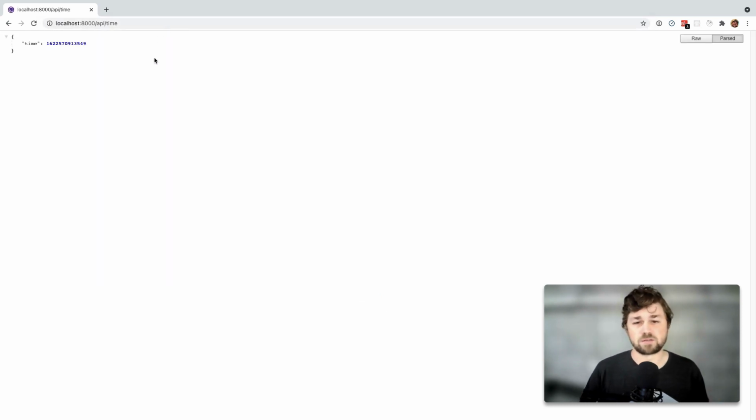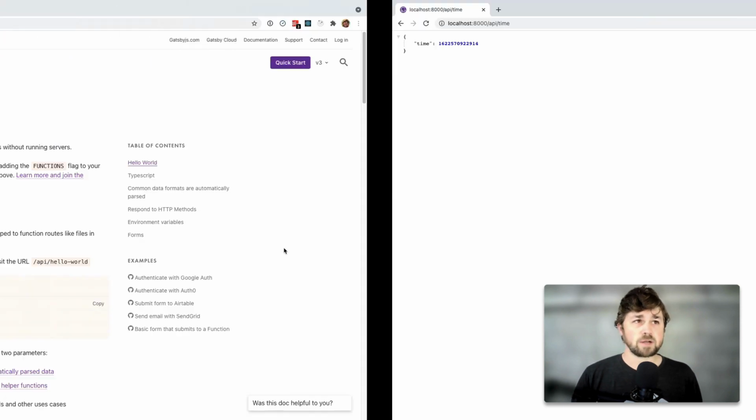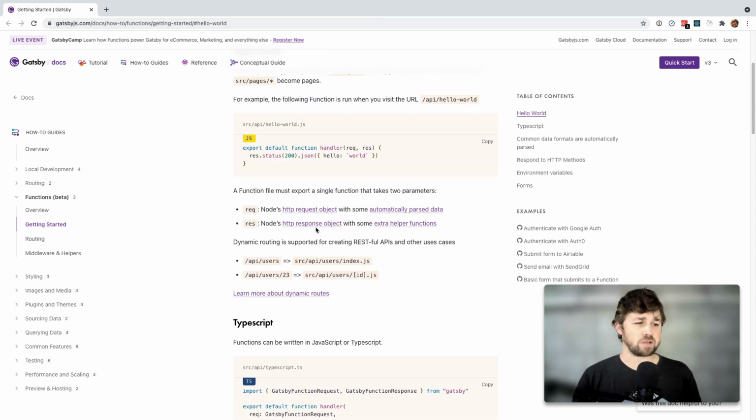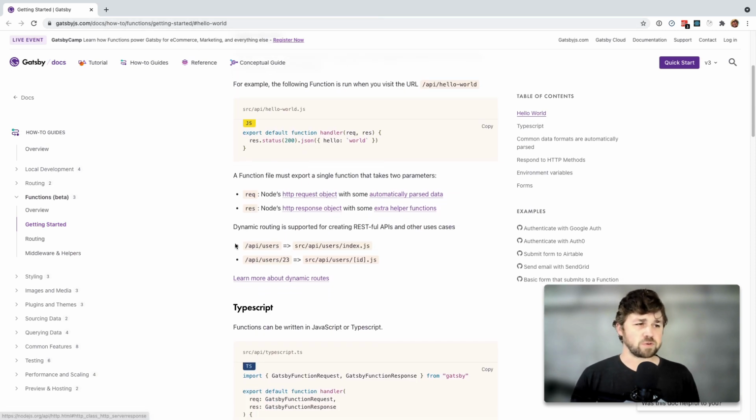And there we can see the JSON object response put in here. And if I keep refreshing the page, I'm going to see that the time is updated. So that's the basics of turning functions on, how the functions work. There are some other cool things that you might want to look at in the docs here. It's under How To and Functions, Getting Started. It goes through some of the stuff I went through.